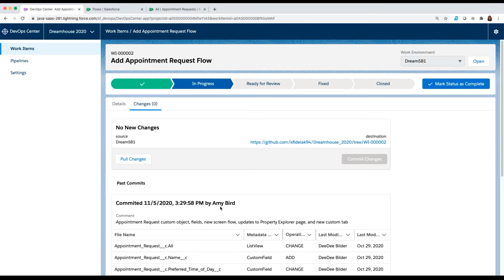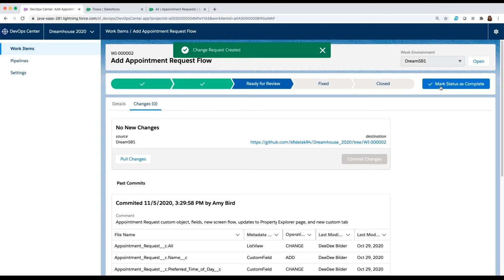Once we've completed and submitted all of our changes, we're ready to put it out for a review. Now, a peer review allows other members of your team to review your changes before they're released into downstream stages. To do this, we simply move the work item into the ready for review state. And this will create a pull request in GitHub and a review org where team members can review the changes in a clean and isolated org.